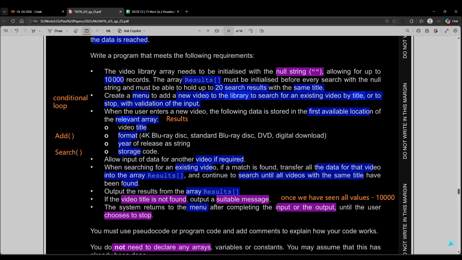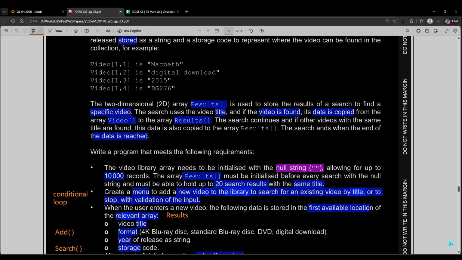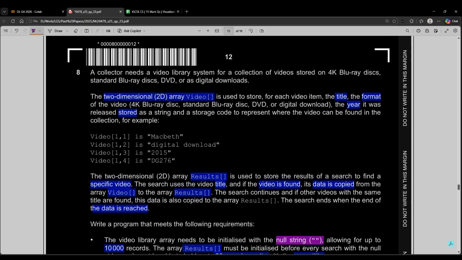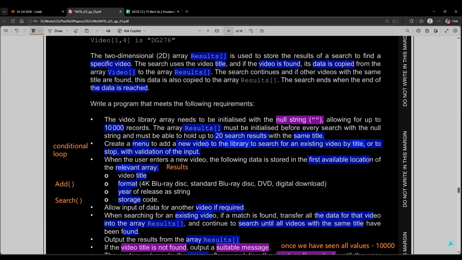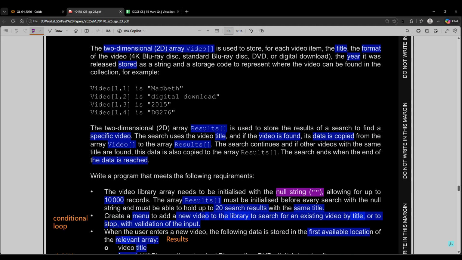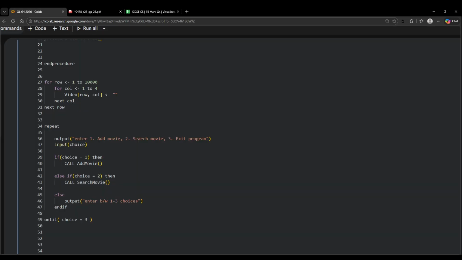Now there is a little constraint here. The question is saying that we must only allow up to 10,000 videos here. Where is it? 10,000 was written here somewhere. Yes, this 10,000. So they're saying only up to 10,000 videos must be allowed. We have to keep track of that as well.